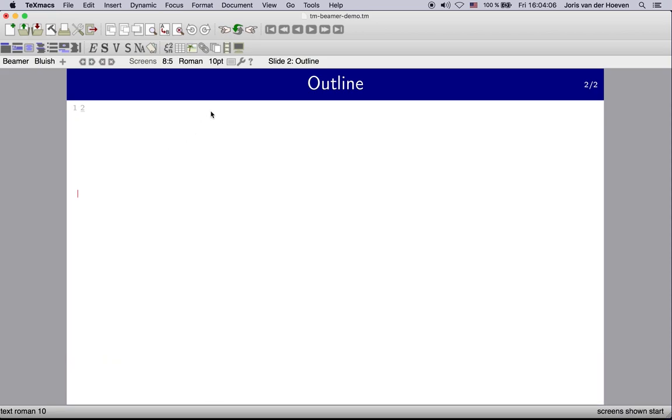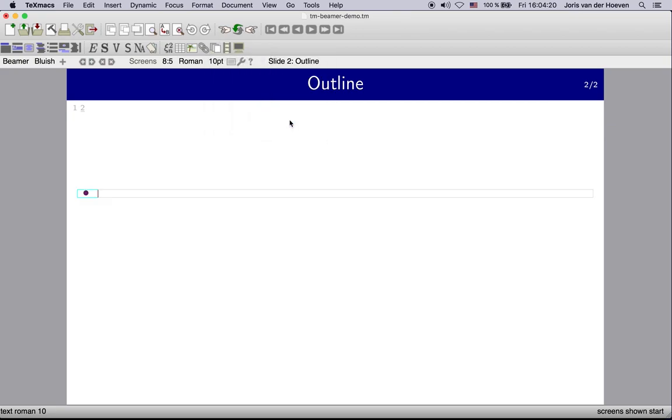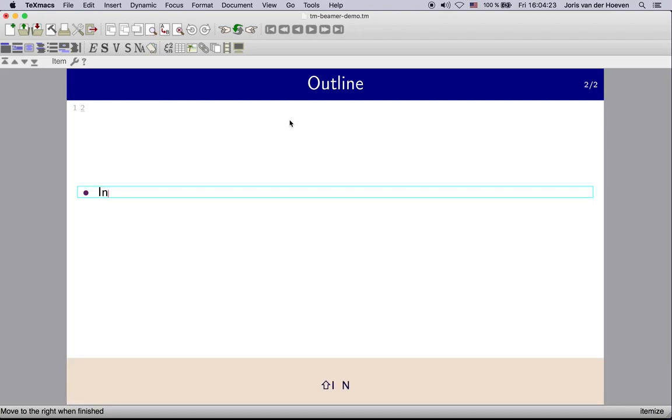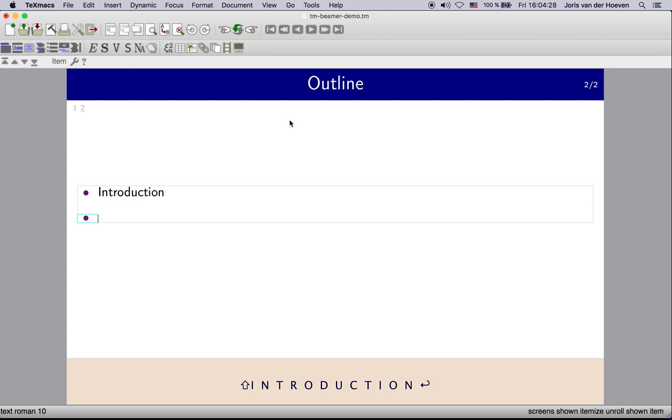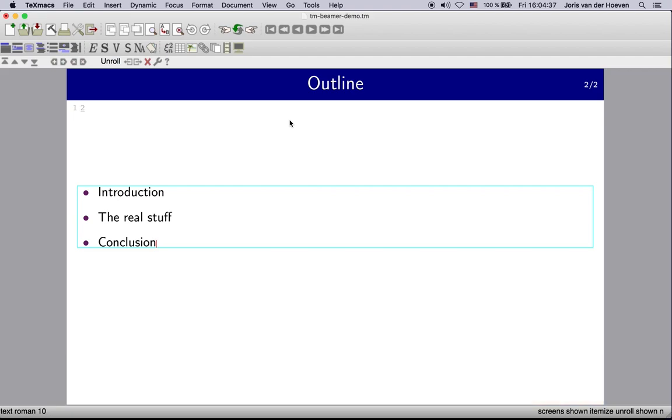In the icon menu here, you can find several markup elements that are useful for laptop presentations. One first such element is the unroll tag. If you prefer a larger font size, then this can be changed as follows.